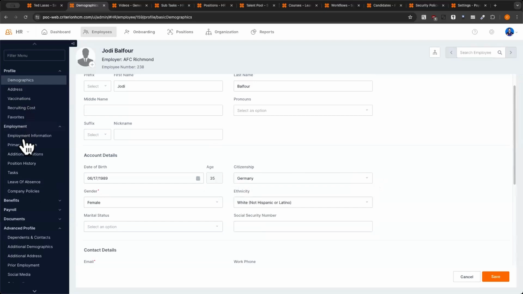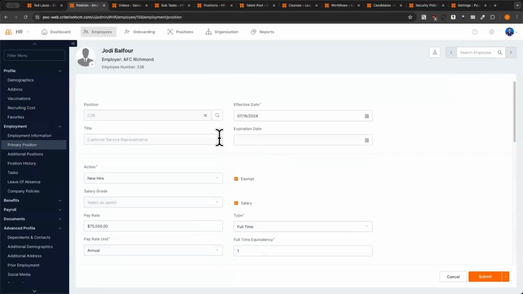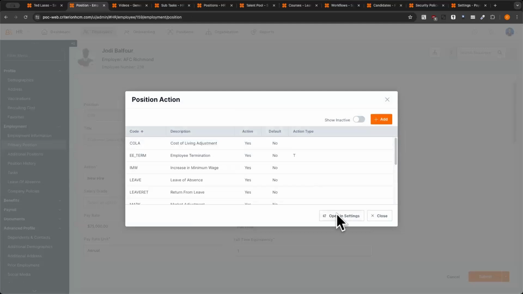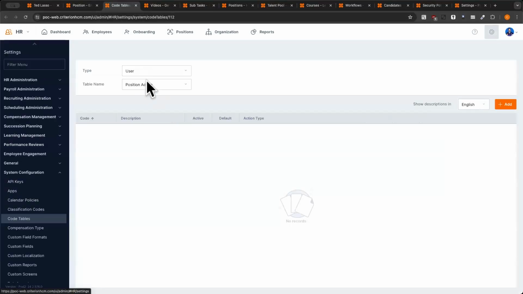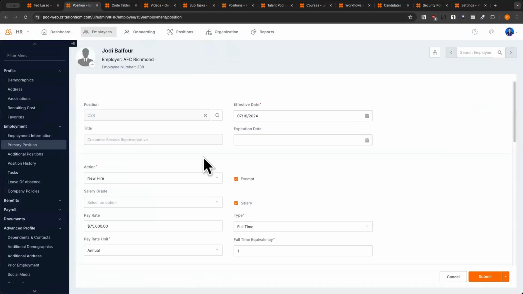So, go to the primary position, go to benefits, go to other screens where you've got drop-down menus. This one, of course, is a little unique in that everything's kind of frozen here until you hit edit or new action. But once I do that, I can then again add a code. If I want to go to that setting, like I said, and hit open settings, that does open a new tab, but it goes to the position action, that exact table name. So you can see everything that's here. You can edit as necessary from here, and then jump back to that screen.